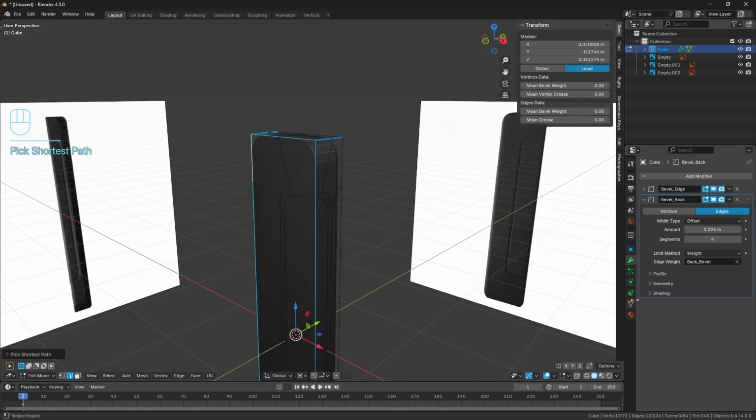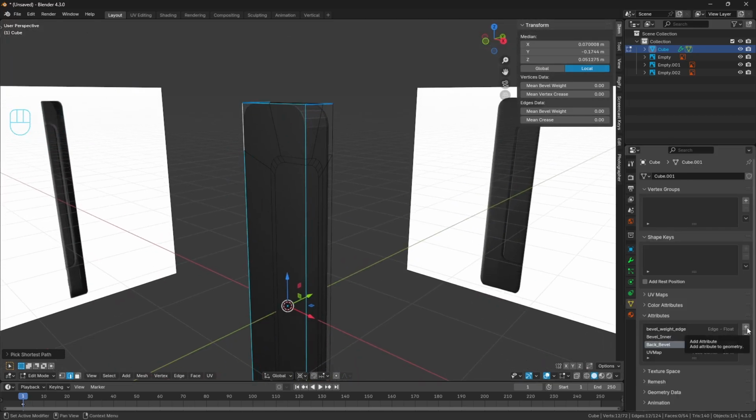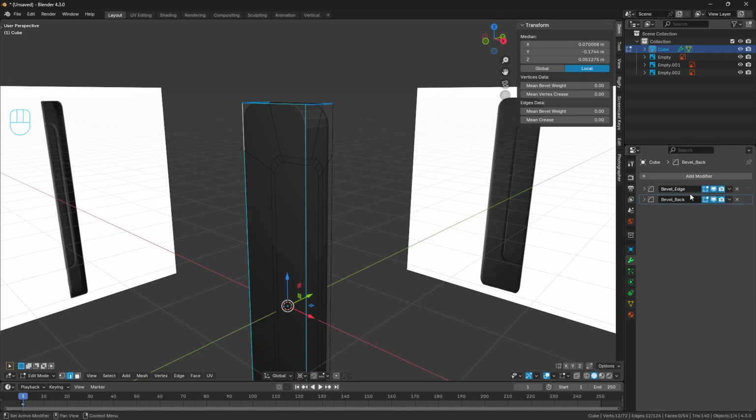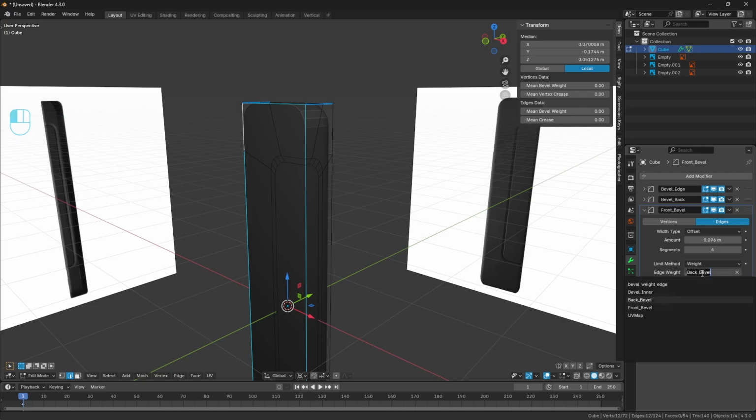And similarly, let's go ahead, select these edges on the front. Like so. And we'll repeat the same thing. We'll go add in a new attribute, go front bevel, domain, edge, float, add, mesh, set attribute, setting the attribute for the front bevel, and we'll go factor of 1. And we can just duplicate the bevel back here, go front underscore bevel, and change this to front bevel.